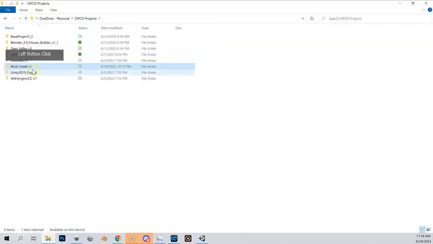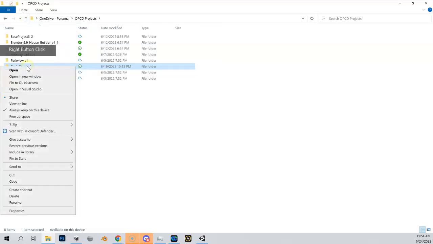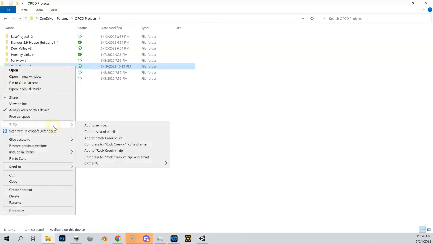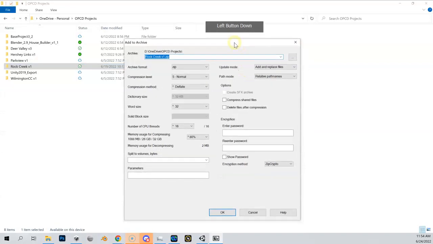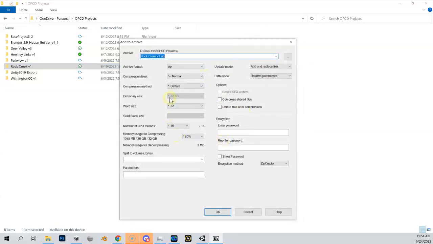But all you do is come up here to the parent directory for your golf course and add it to a zip file. Now I use a free program called 7-Zip, and I just do add to archive. And then this screen will come up. I just use all the defaults. I don't do anything extra with the compression or anything.